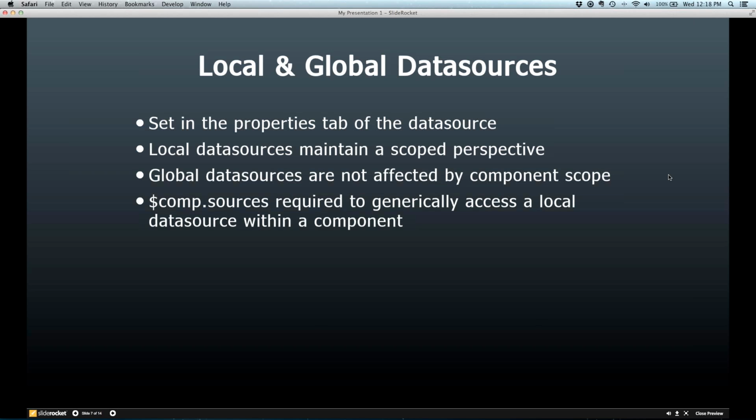Okay, so there's life cycle. Let's go on to the next topic here, and I'm going to speed it up a little bit. We're going to talk about local and global data sources. So this is set in the Properties tab of the data source. I'll show you that. Local data sources maintain a scoped perspective. So when I say local, I'm talking it's within a component, and if you make the data source local, it's going to ignore all outside influences.